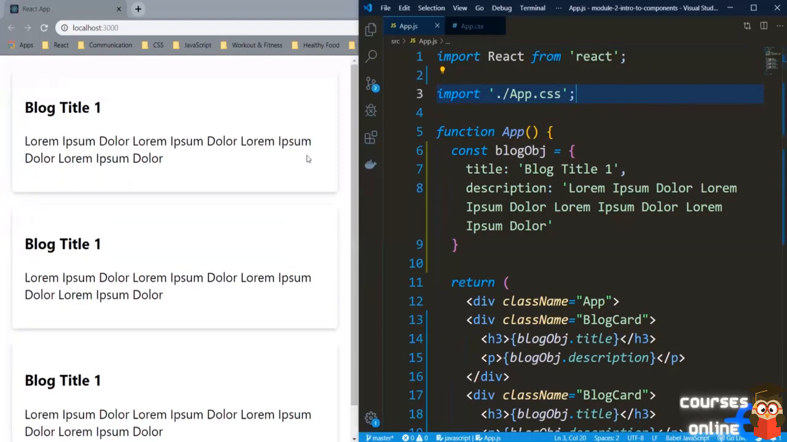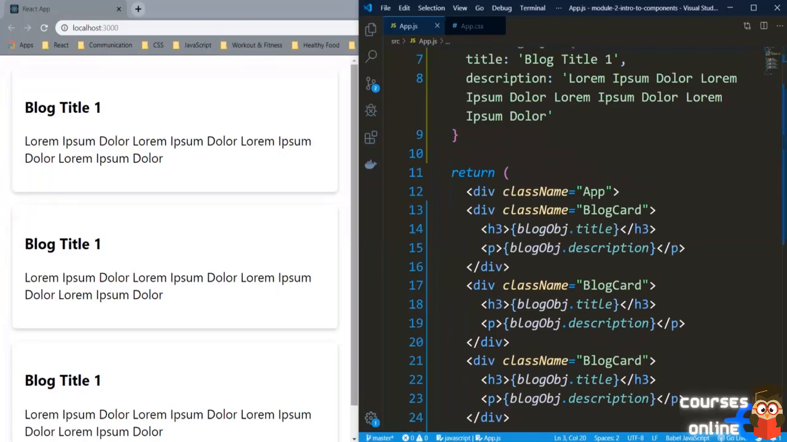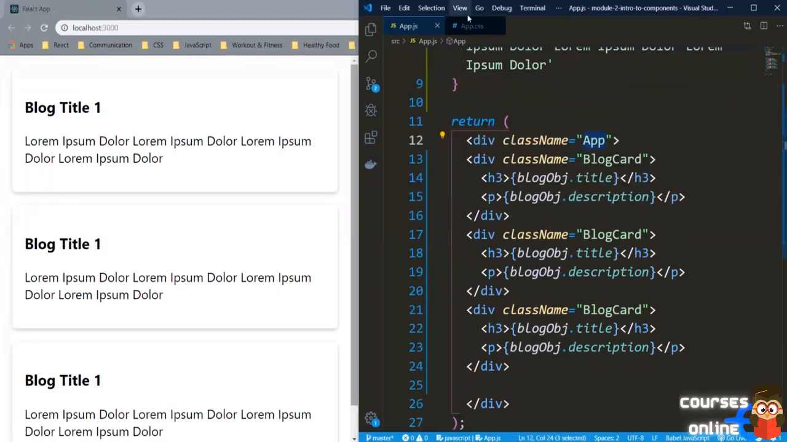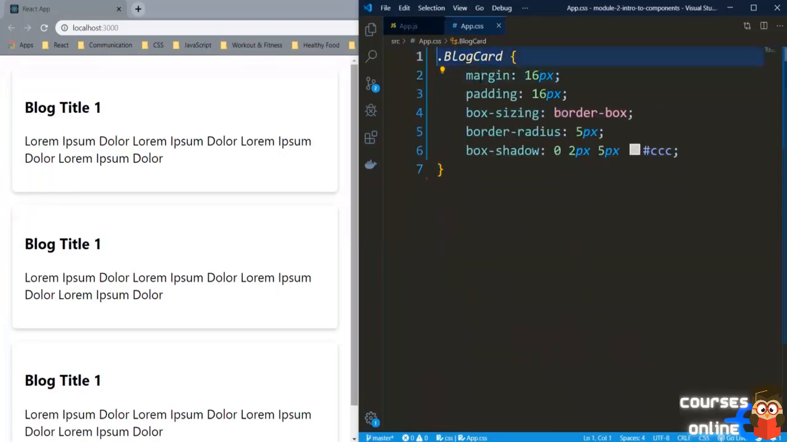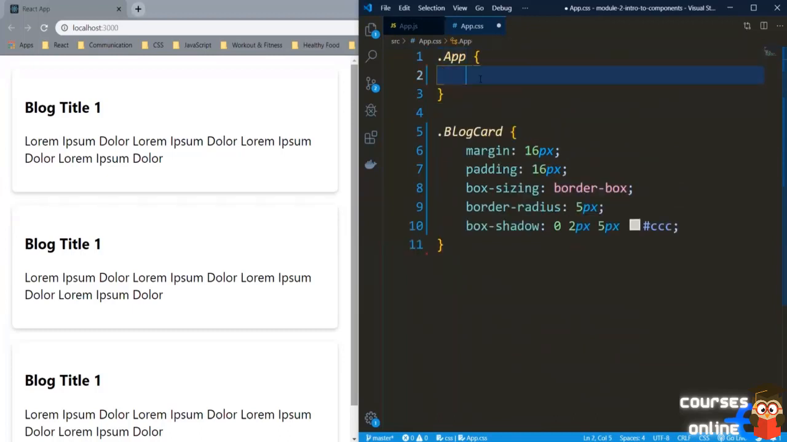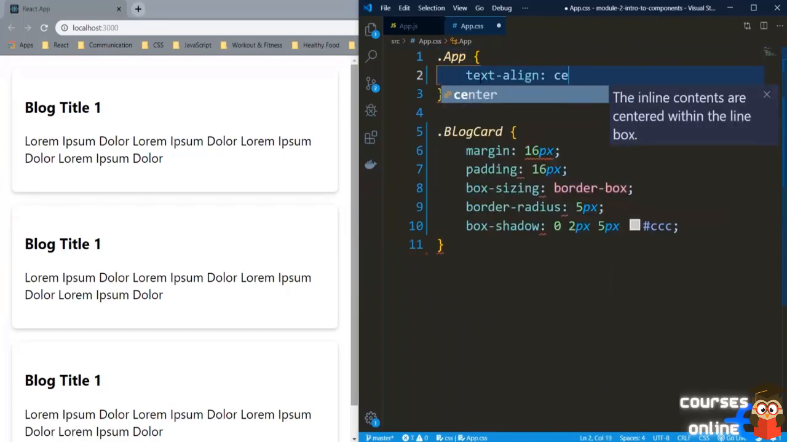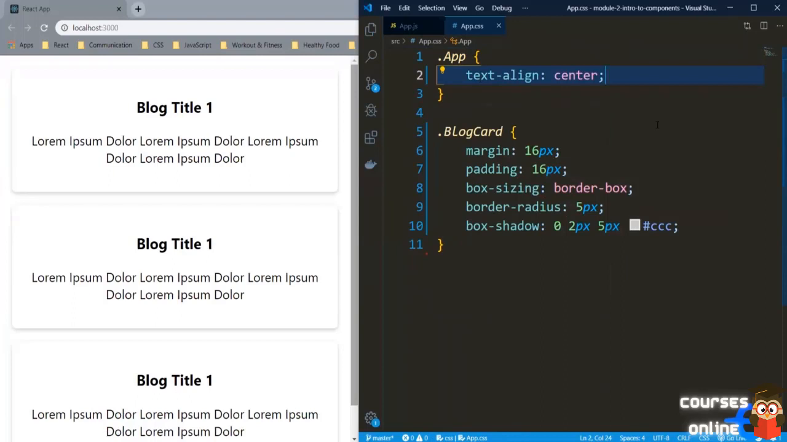Now all the text is left aligned. If you want to make it center aligned, we already have a class here, app. So you can simply use it. So .app and text-align: center. So it works pretty much the same way it works with HTML and CSS.